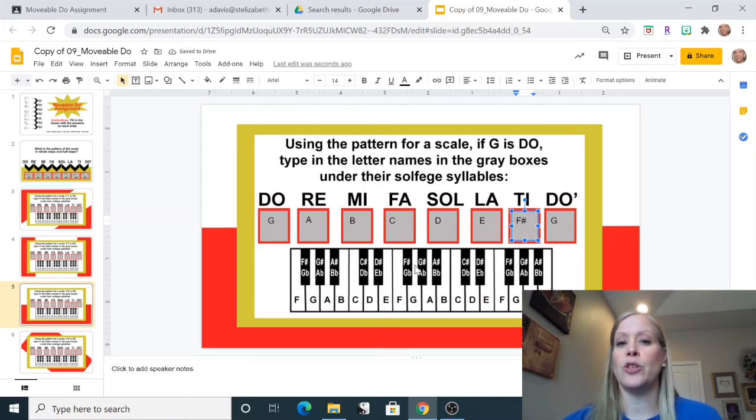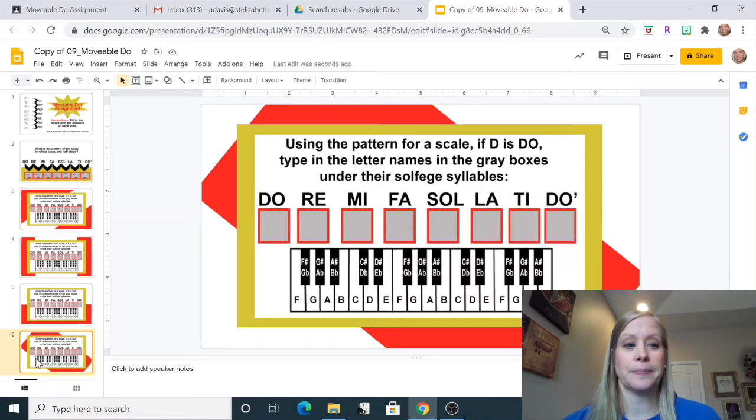And then from T to Do is a half step. From F sharp to G. Half step. Let's see how we're up here. Go right to the one next to it. So we are correct. Let's look at slide 6.